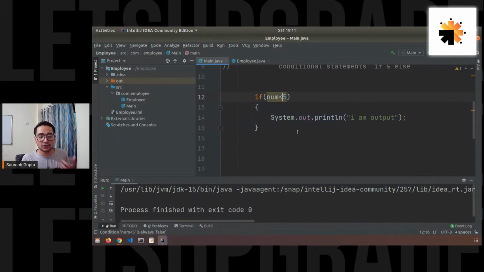Now let's make it true. Let's try to compare it. In programming languages, when you want to compare anything for equality, you don't use equal to, because equal to is used for assignment of values, which I'll cover when I explain the operators concept. Just right now, understand that equal to in programming languages is used for assignment. So when you want to check if something is equal, you use double equals to.